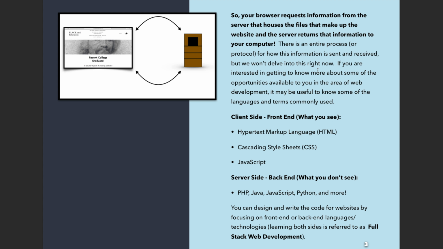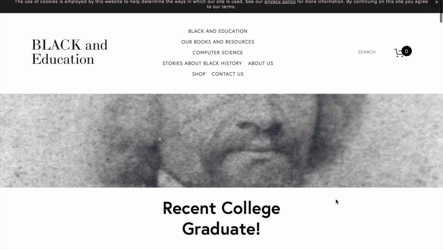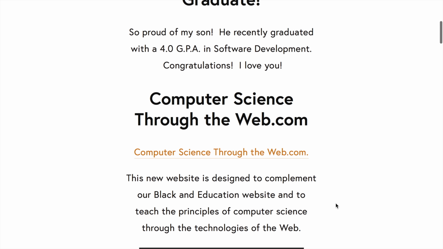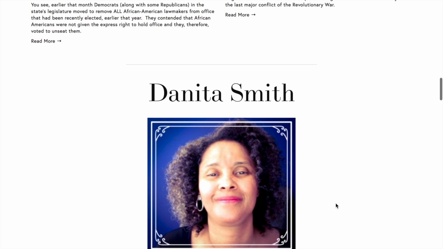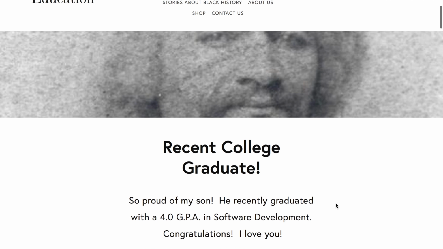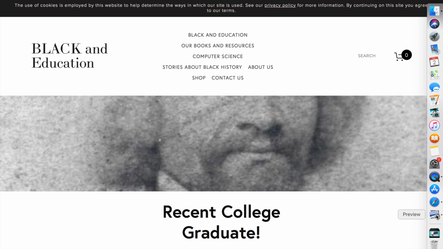When you look at web development and web programming, there are two sides. There's what you see, called client-side or front-end web development, and there's what you don't see, called server-side or back-end web development. When it comes to what you see, everything on a screen, typically there are three languages that make that up: Hypertext Markup Language, or HTML, which we're going to talk about, CSS, Cascading Style Sheets, and JavaScript. Those are the three major technologies you're seeing on a website.